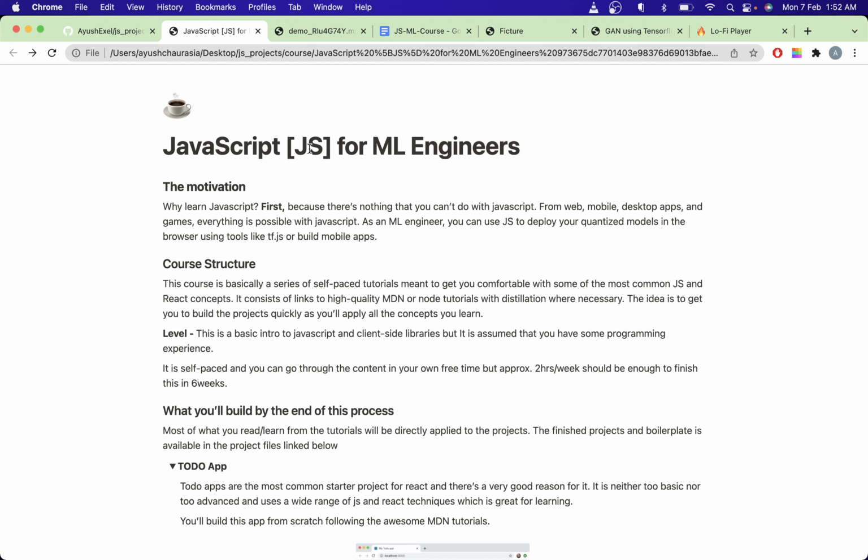Some of the things that I'll show you: by the end of this process, you'll build two applications. One is a to-do app, which is an introduction to React, which is necessary. But then you also build a real-time style transfer application in the browser, like this application that I deployed on my website, called log.xt. Just wanted to show that off.